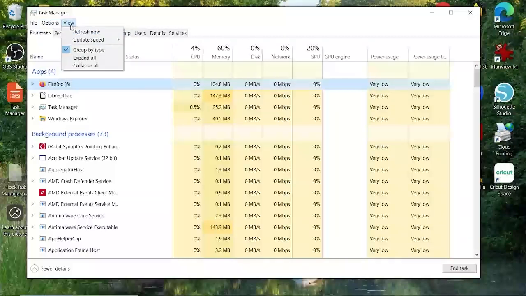There's also, under View, we have Update Speed, and you can set this to low or paused, and that will just force the Task Manager to use less resources, which again will open other things up and maybe speed things along to help you get control of your system again. So again, that's the menu. There's not a whole lot there.